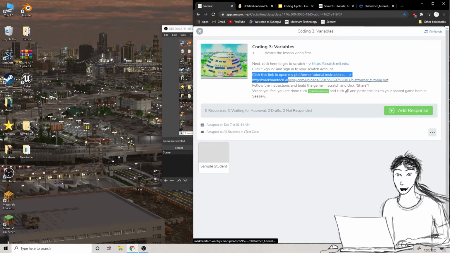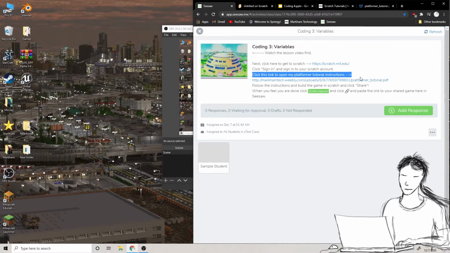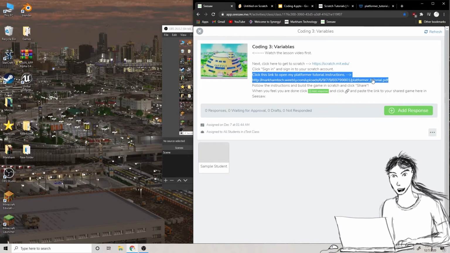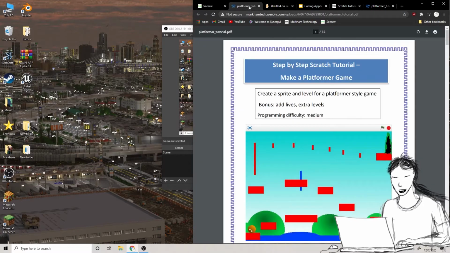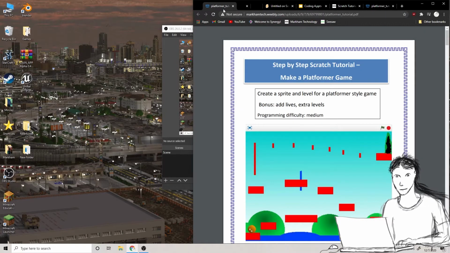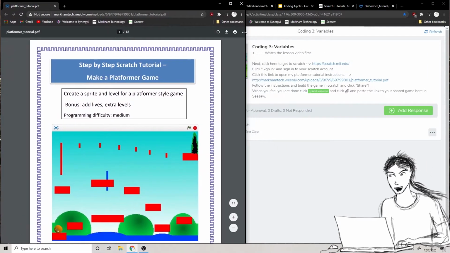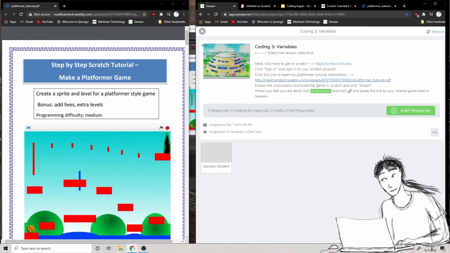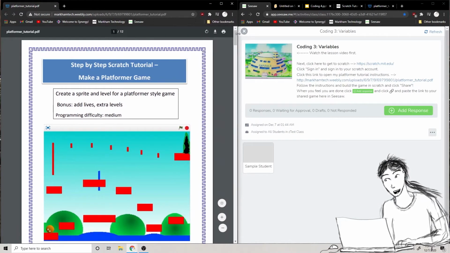It says, okay, so then click this link to open my platformer tutorial instructions, okay? And there it is. So it's right below. And so we click that and it opens it up. Now you can drag this tab. You should be able to drag it out. Okay. And you should be able to make it different sizes. And so half and half about is good.